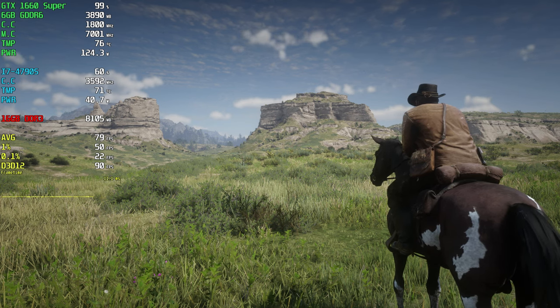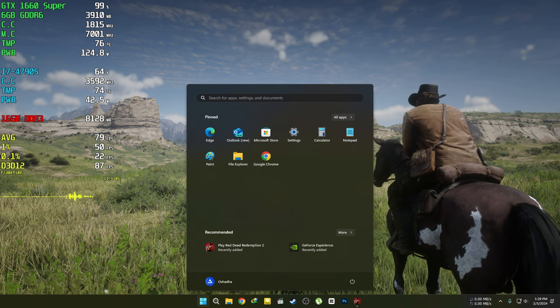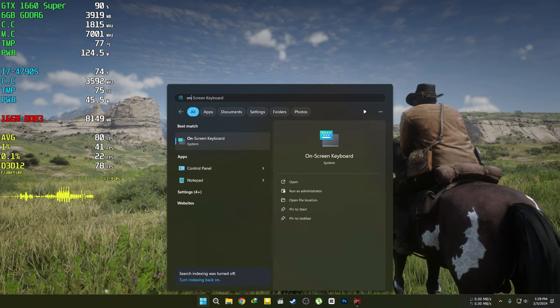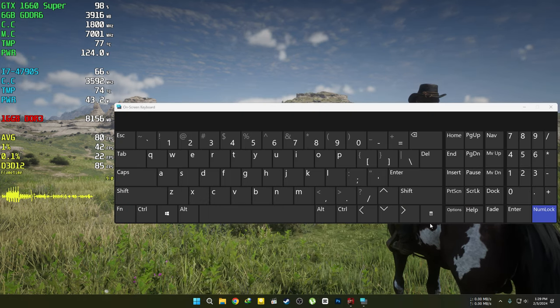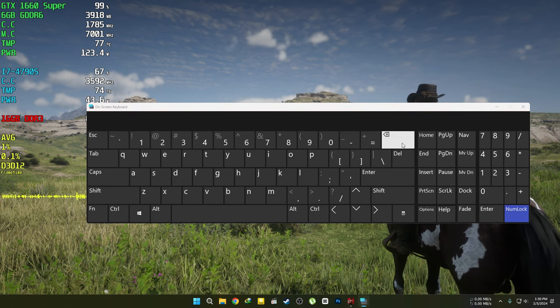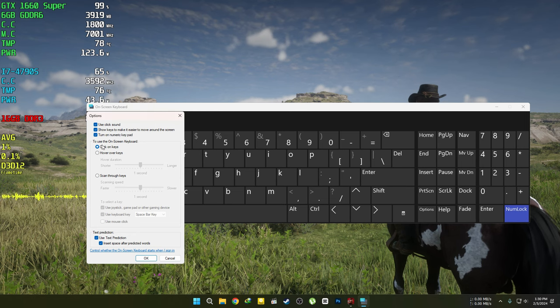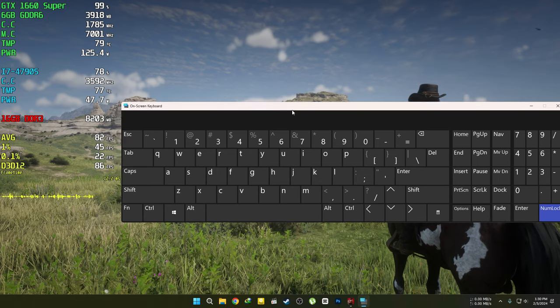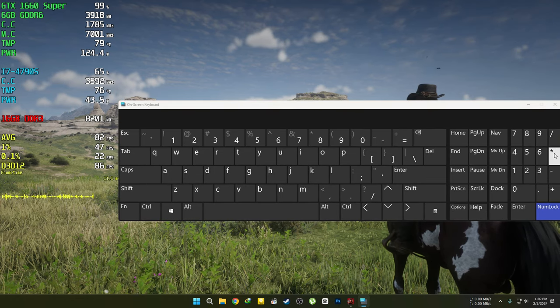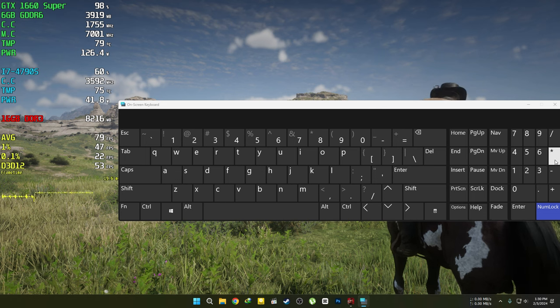For those who don't have a number pad on the keyboard, search the on-screen keyboard here and open it. If you still can't see the number pad, go to Options and tick this Turn on Numeric Keypad. Press OK, and you now have a number pad. When I click on this star button, you can see my FPS change. You can do the same for the menu, too.